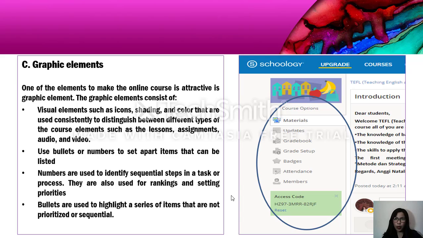As in the pictures beside this text box, it is the use of icons in the online learning platform I provided, and we can choose any kind of icon based on our needs.